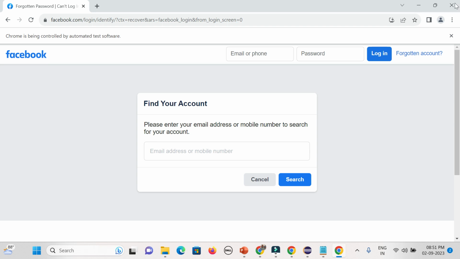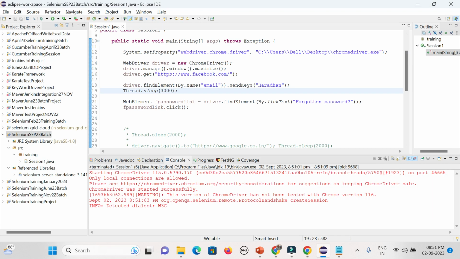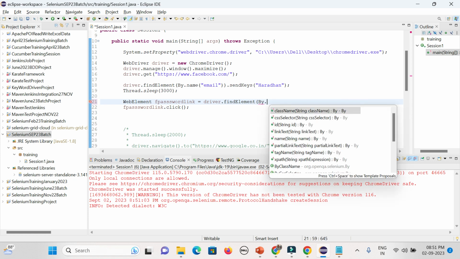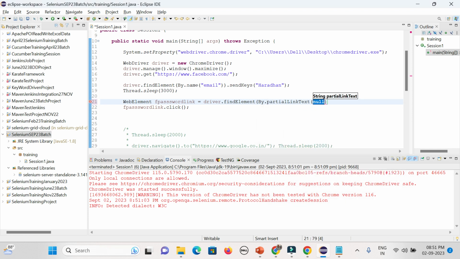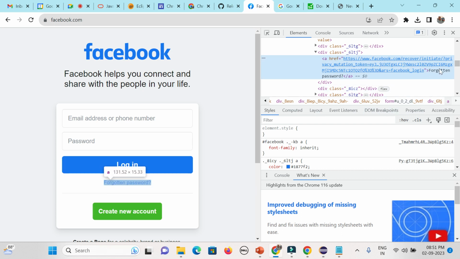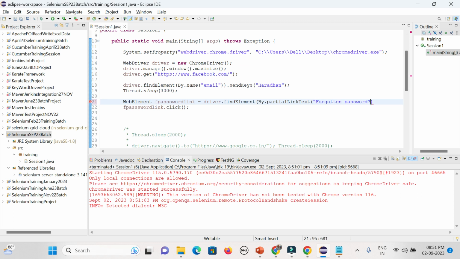Suppose in case you are using partial link text, here instead of linkText, By.partialLinkText. This is also an element locator, and you can give the partial value, right? What is the value? Again, forgotten password. Instead of that, I can use simply forgotten, because it's the partial part, so I can remove the rest, because that should be unique only.